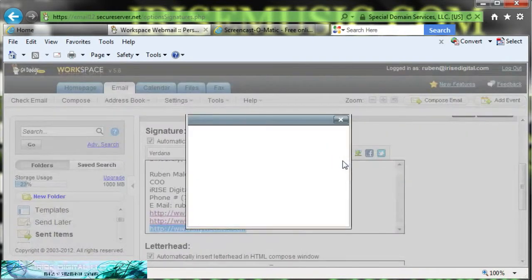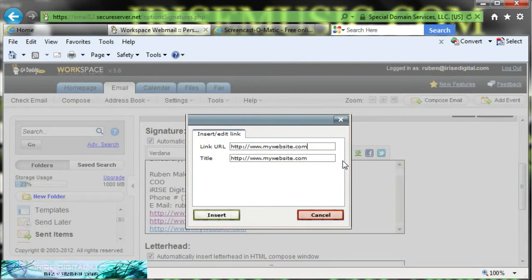Insert hyperlink. And then it would put in the URL, and the title, this http mywebsite.com, is going to be derived by whatever you highlighted on the bottom. So let's say you put click here, and then you highlight the words click here. Click here would automatically appear where this title portion is, and then you would type in the link for that link, the URL for that link.